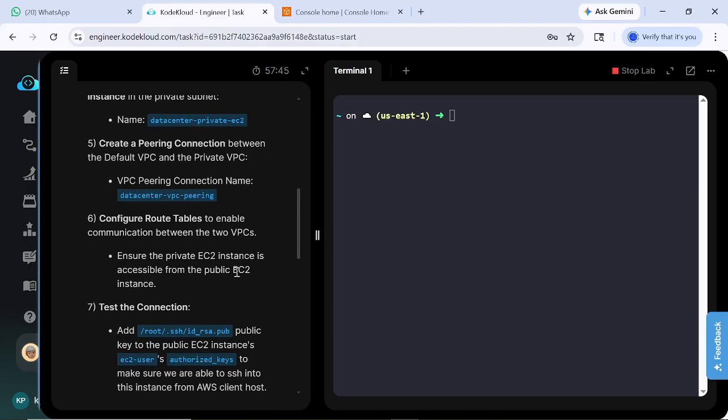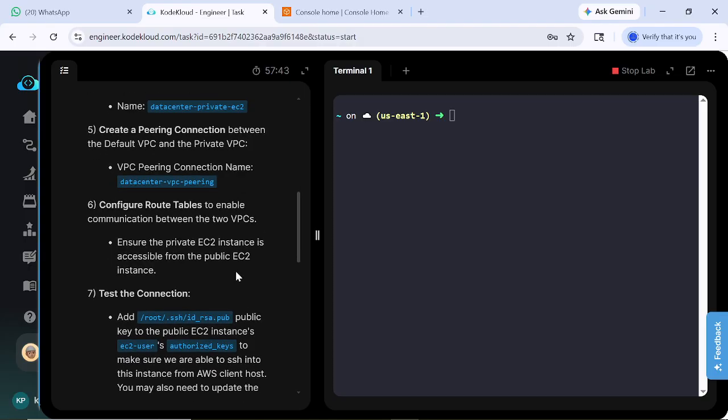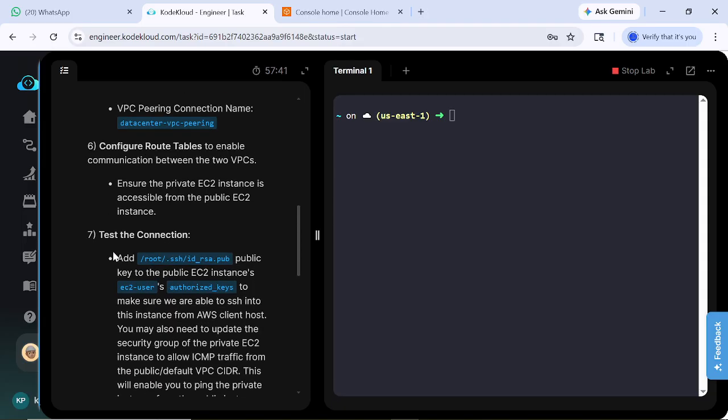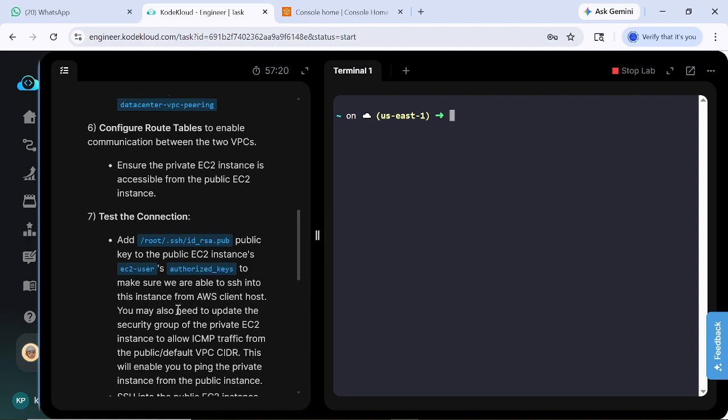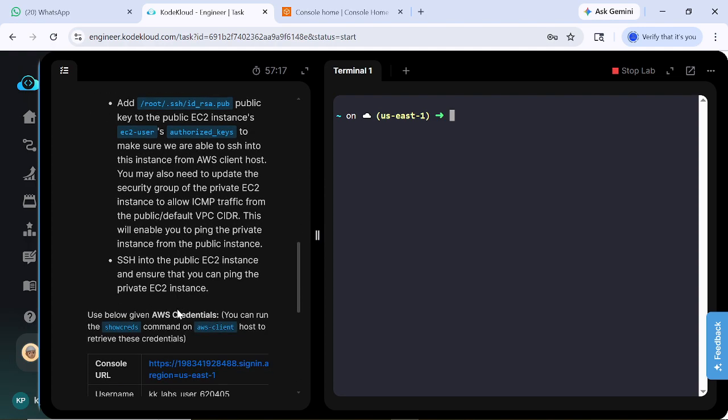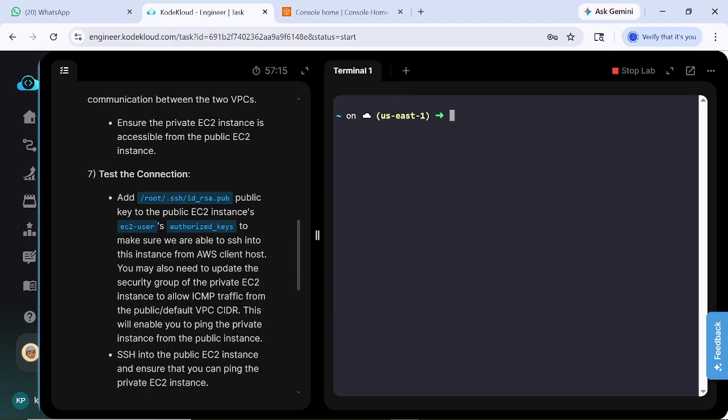between the two VPCs. Okay, so here is the test connection. Add this public key to the public EC2 instance. Okay, so in this terminal, this public key is available. We have to connect to our public EC2 instance here, and we have to add that. Everything's all right.